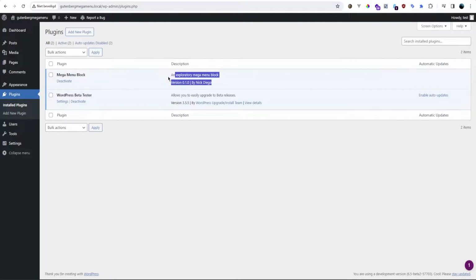And then we have an exploratory mega menu block by Nick Diego. The plugin is open source. I will link it in the description. All credits go to Nick. I'm just showcasing what he found and talking about it because I think it's quite nice.